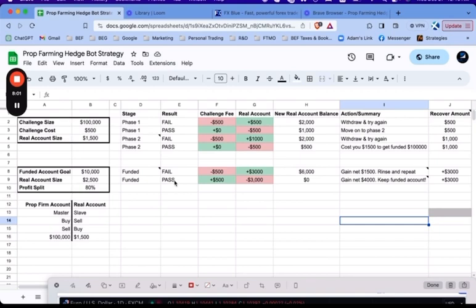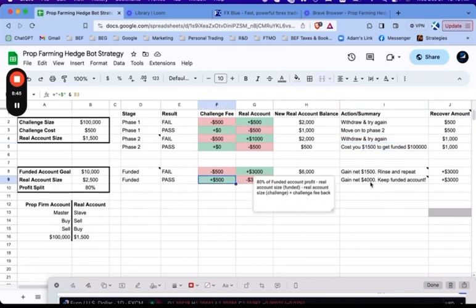The other result, rather, is to actually hit that funded account goal, which is even better, because you get your challenge fee back, you make your $10,000, so you get to keep 80% of that, so that's $8,000, right? You do lose the $3,000 on your real account, right? So that $2,500 plus $500 here, that's $3,000 that you did lose because you passed on your challenge. So that's $8,000 minus $3,000, that leaves you $5,000, minus the $1,500 that it cost you to get funded, so that brings you down to $3,500, but you get your $500 challenge fee back, so you gain a net $4,000.